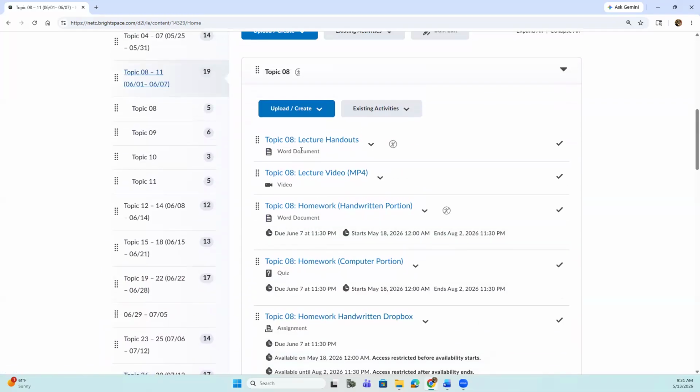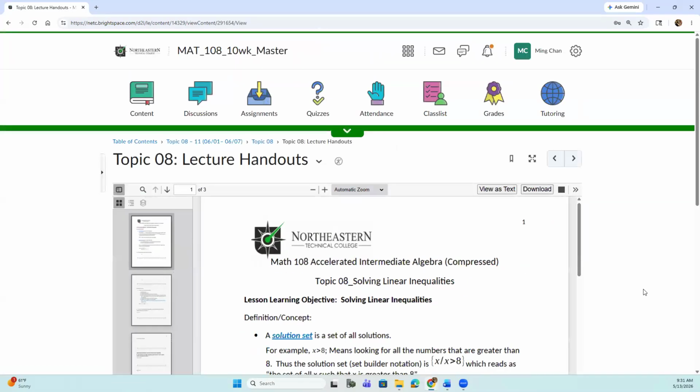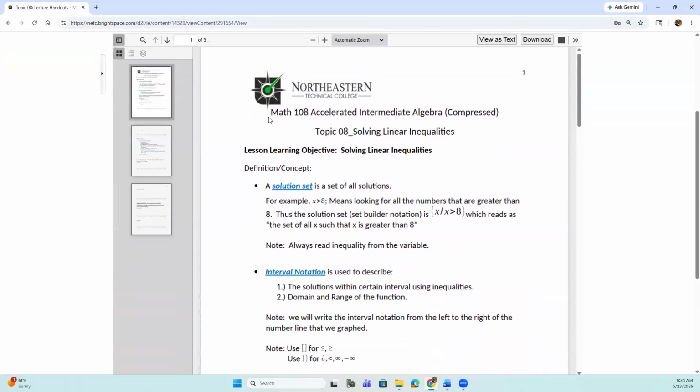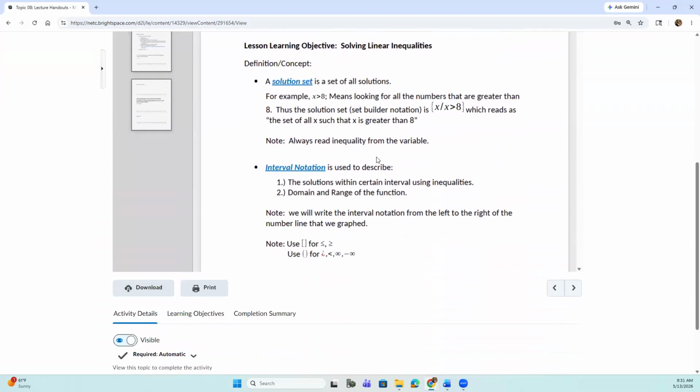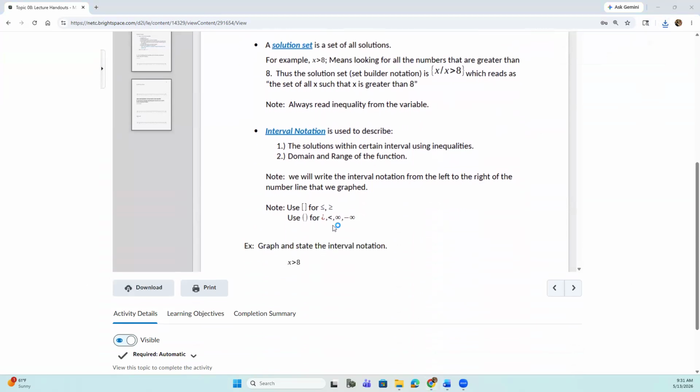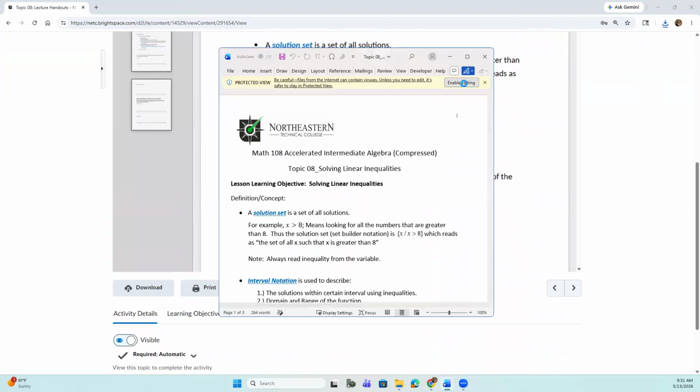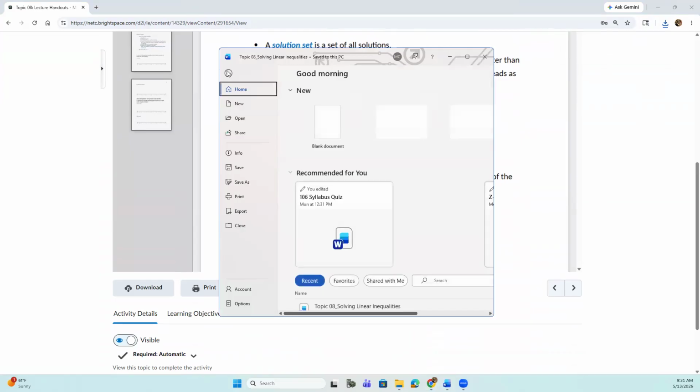What students do for every topic here is first print or copy down the lecture handout. If you do have a printer at home, click on the lecture handouts, scroll down a little bit, click on download, and download this Word document and print from the Word document. Otherwise, you will see some weird symbols showing up. Here is the lecture handout in Word document, and you can print from here.